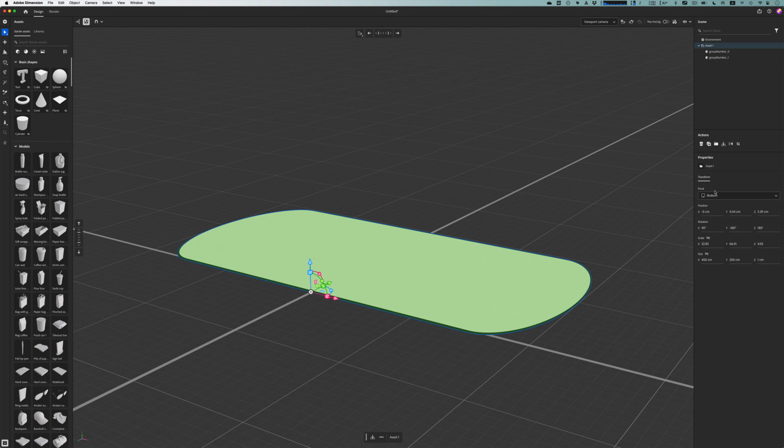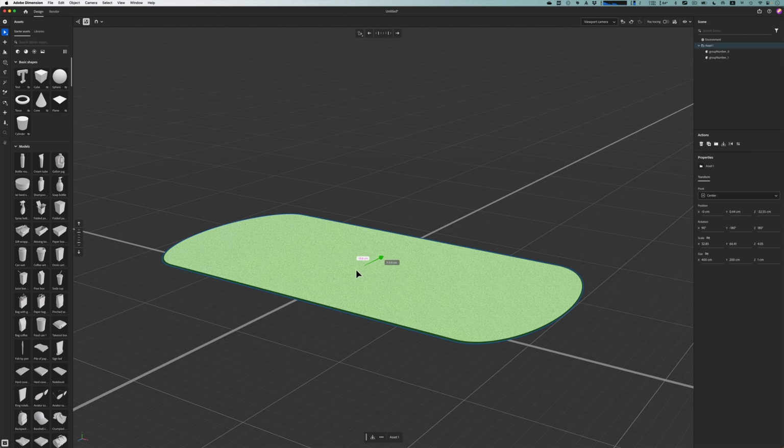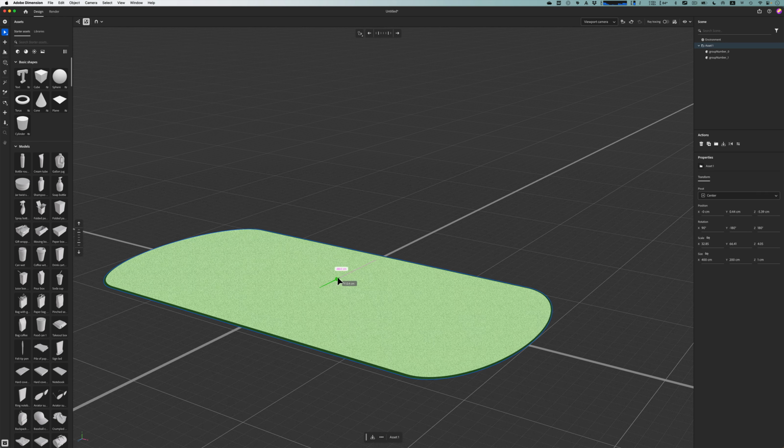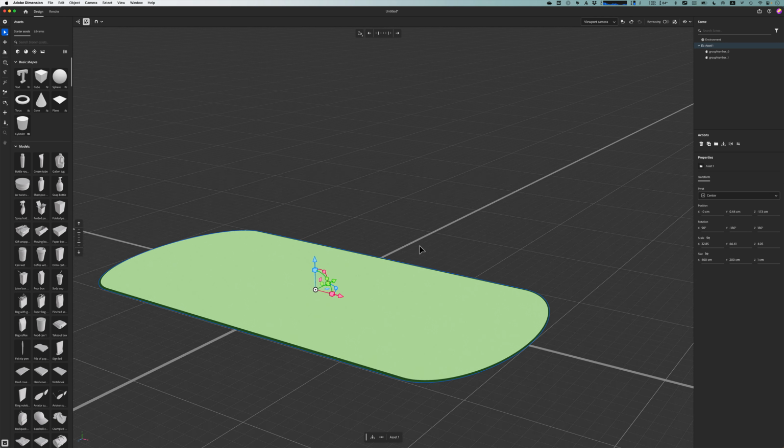Now, notice as well, the pivot, which is the black circle here, is set to bottom, and I can change it to top. Because don't forget, this has come in vertical, you see. So that's the top. And if I do center, you see, so that might be a bit better. And I'll click and drag on the green arrow. There you go, something like that.